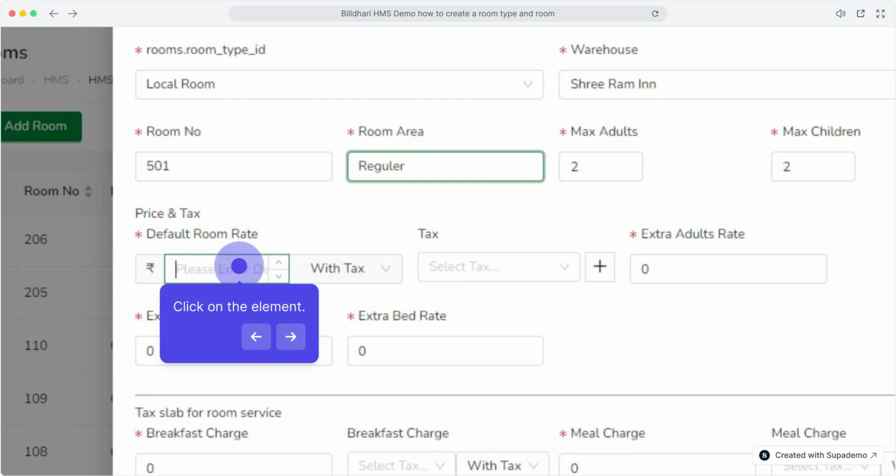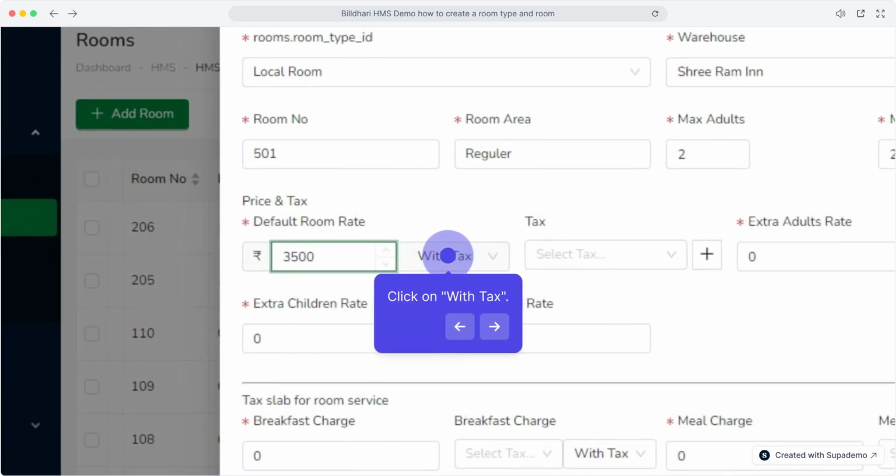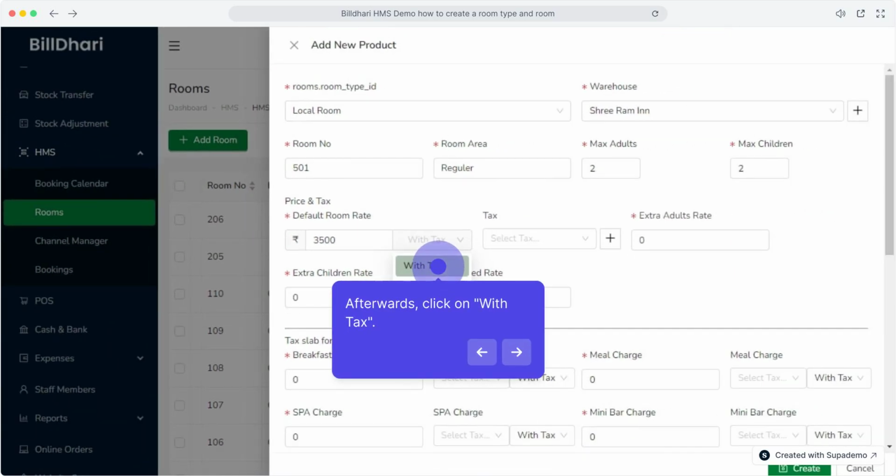So the third step is our direct room rate, where you can set your room rate. For example, I am setting the rate here as 3,500 rupees. After that, the next field will come to you where we will see whether the room rate we have set is with tax or without tax. Click on With Tax.